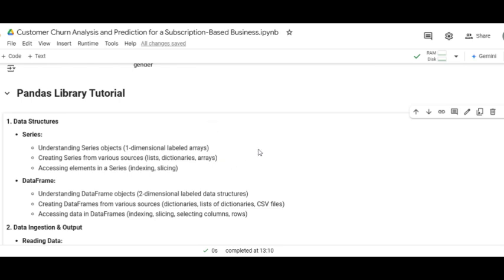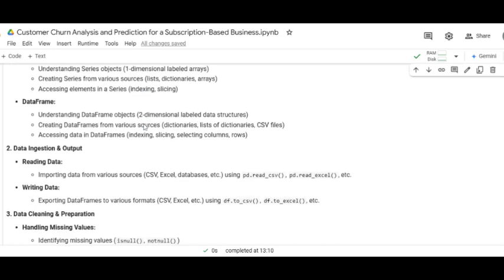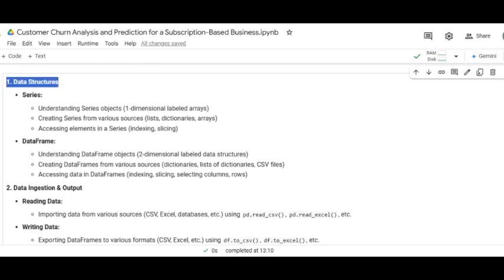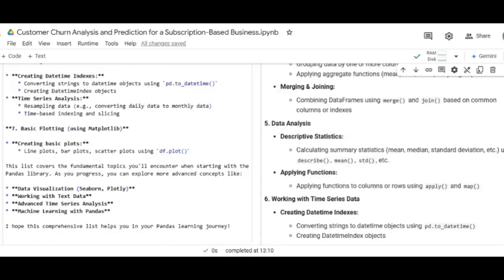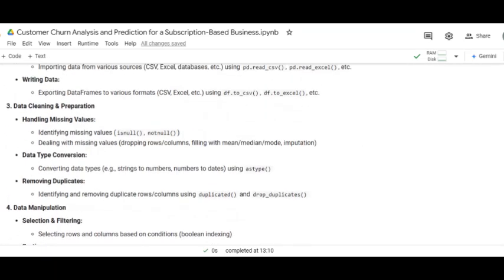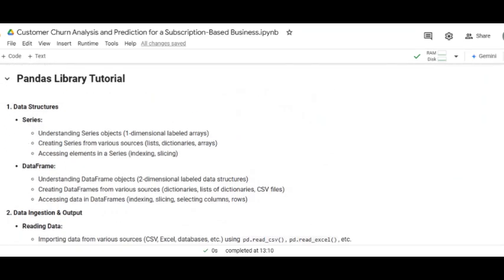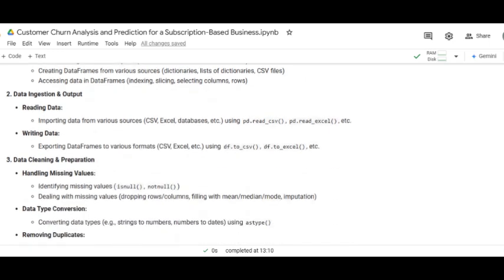Okay. So now there are some important topics. First, data structures, in which we learn about Series and DataFrame, understanding the Series object and everything. Then we move towards data input and output, in which we check how to import data, I mean, how to read data in multiple ways, such as CSV, Excel, or databases, and how to write data, meaning how to export Excel and CSV files in Pandas.